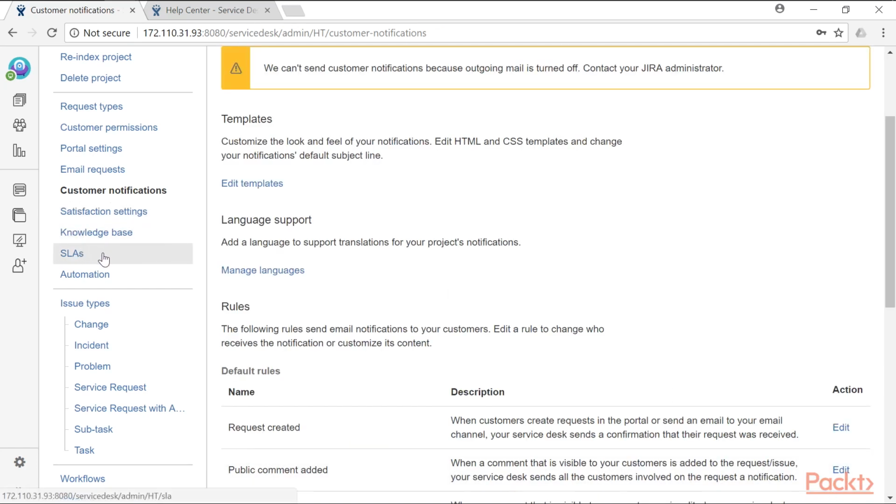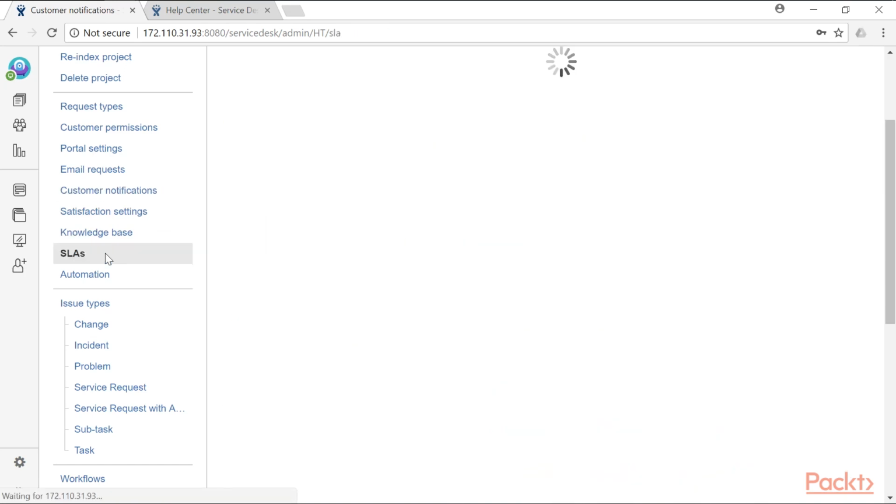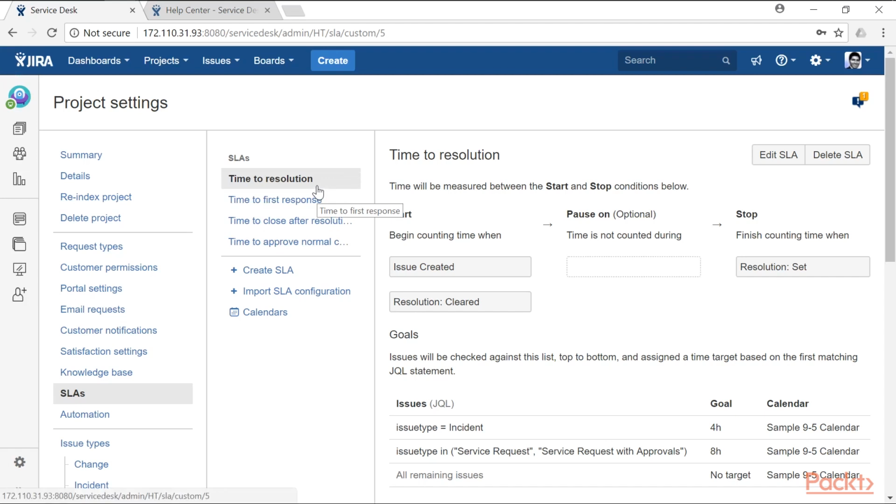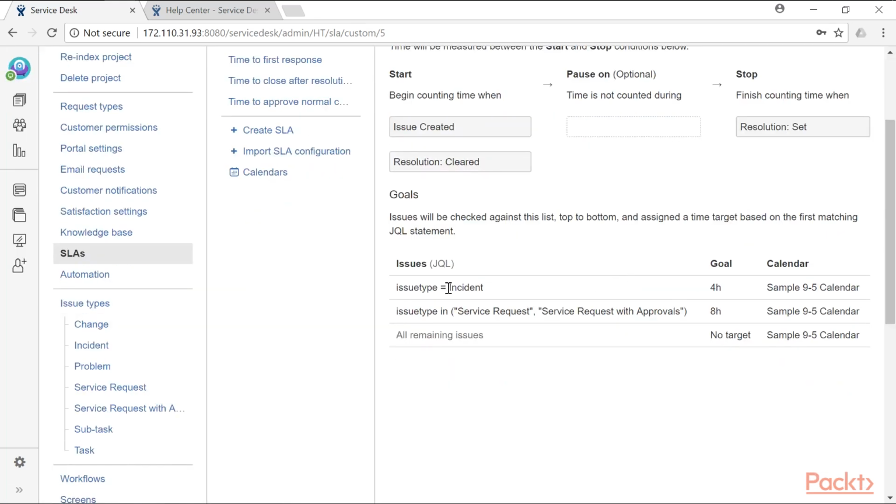Then let us take a look at the SLAs or service level agreements. So right now in Jira, we already have in this project various SLAs configured. So we have something called time to resolution, time to first response, and you also have the option to create your own new SLA. But let us take a look at time to resolution. It says right now that for all the incidents, the SLA goal is 4 hours. For all the service requests and service requests with approvals, the SLA goal is 8 hours.